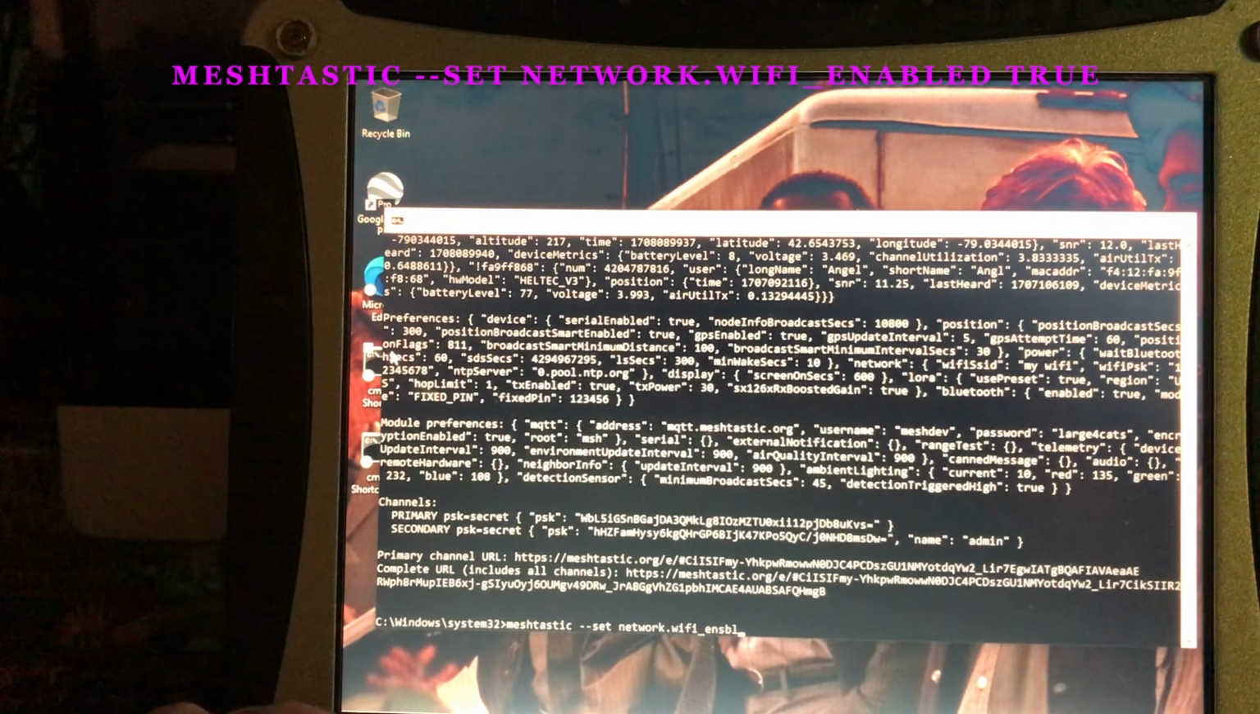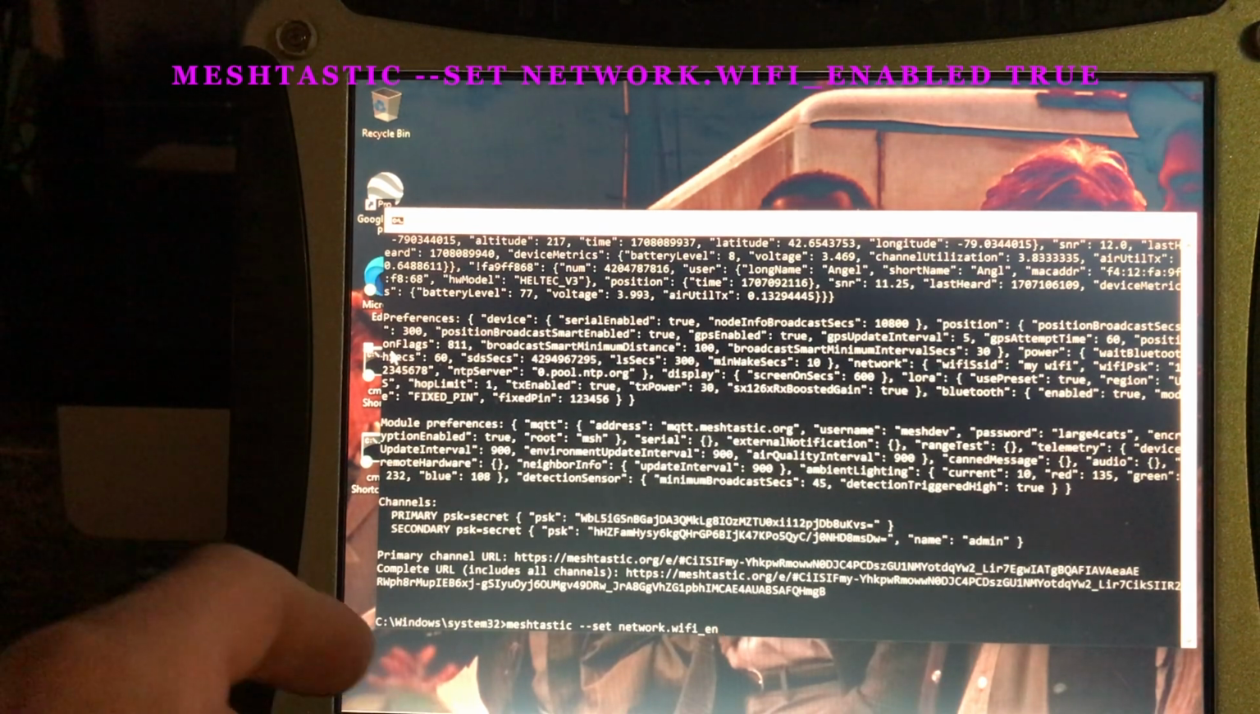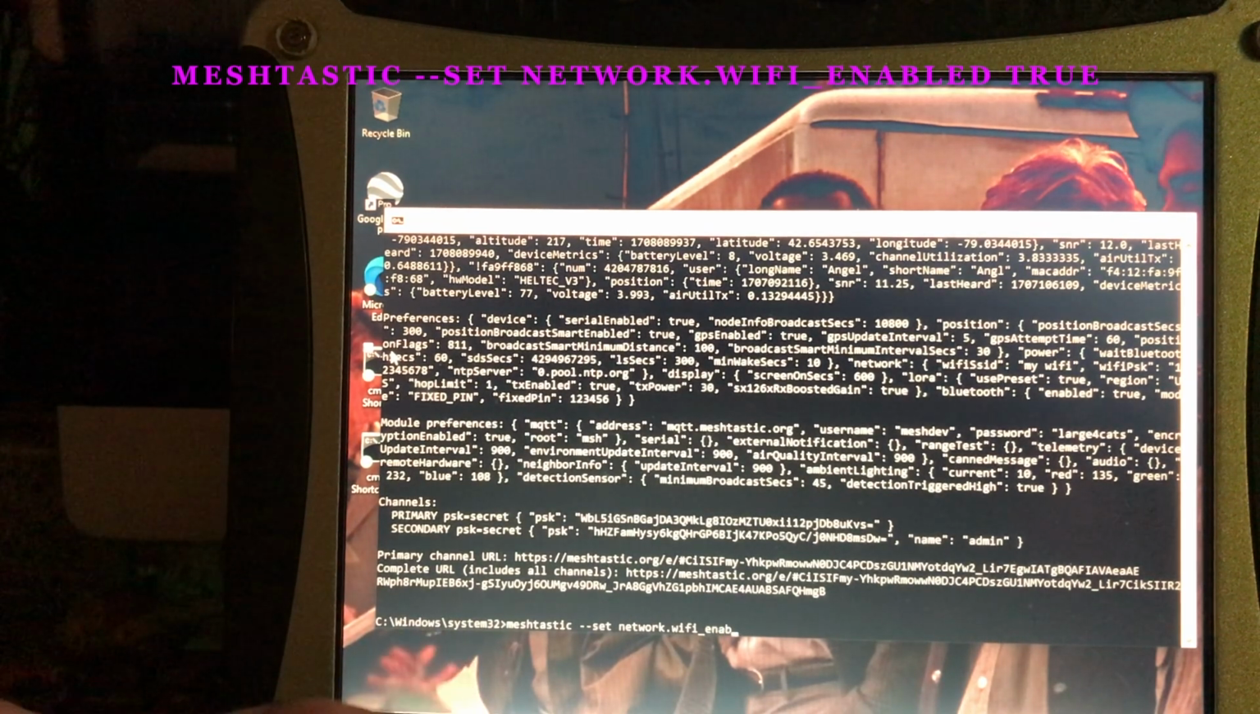E-N-A-B-L-E-D, so enabled. It isn't E-N, let me try this again. E-N, got that. A-B, got that. LED, enabled, there we go. Wi-Fi enabled, and then space, and true, T-R-U.